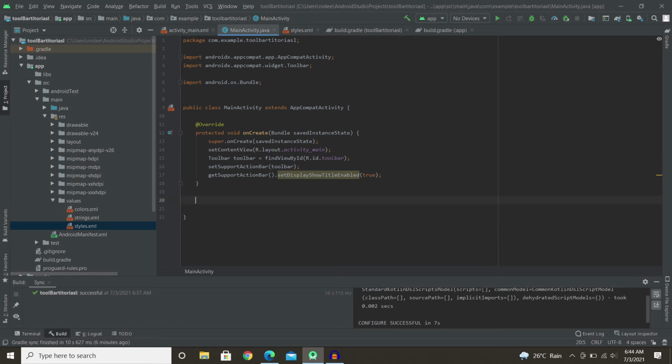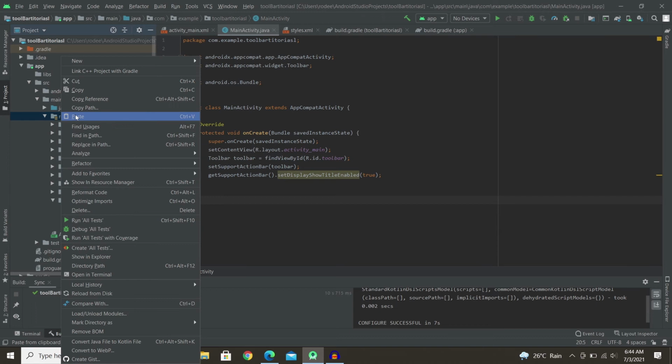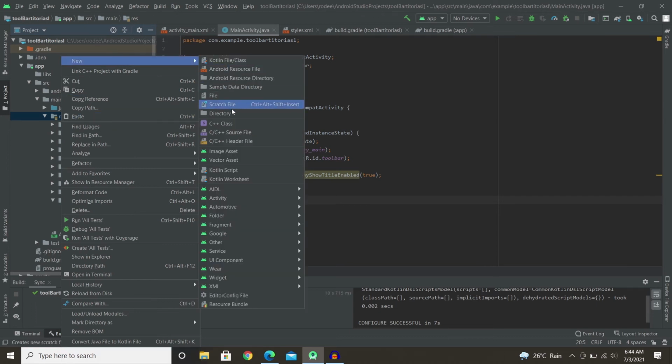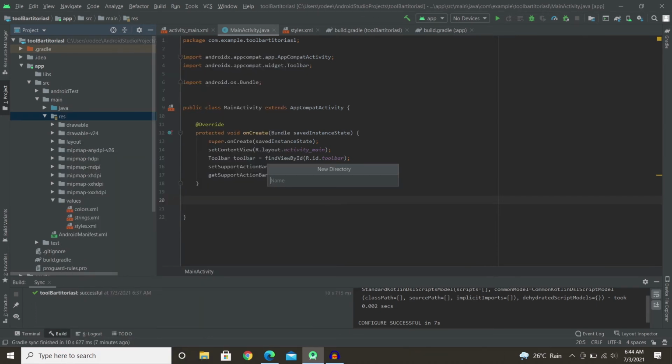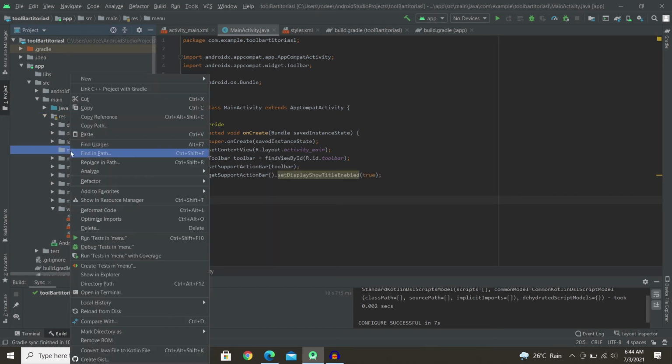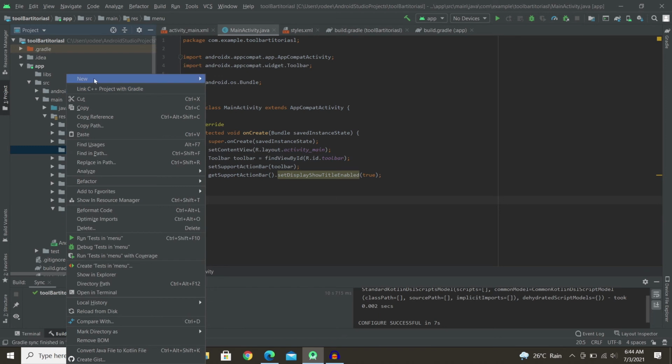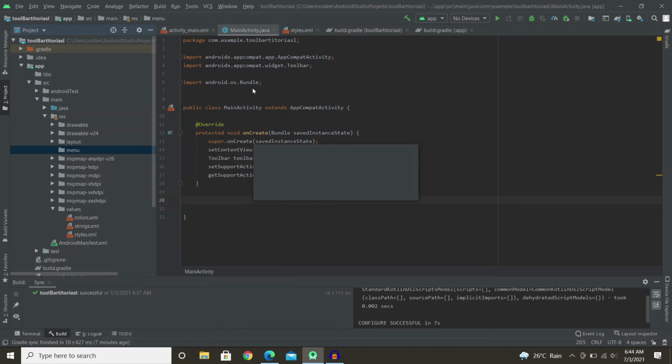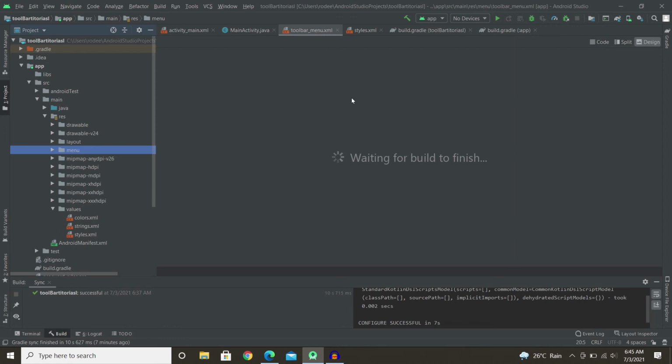Alright, so let's add the icons on our action bar. So the first thing that you need to do is go to the res folder and create a new folder and name this menu. So this is where we'll have all our menus and everything. So click on the menu, go over to New, Add Menu Resource File, and we'll type in a name, click OK. So this is an XML file now.